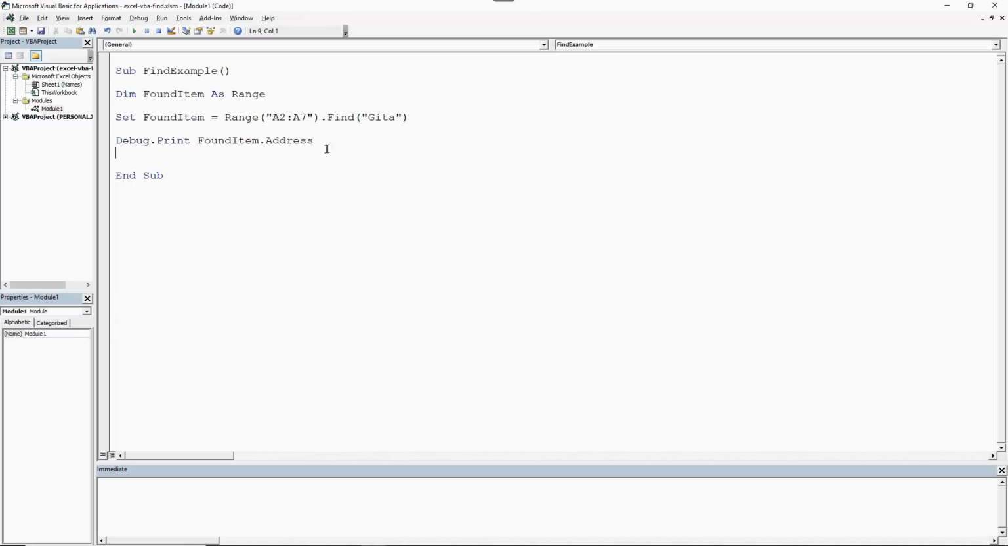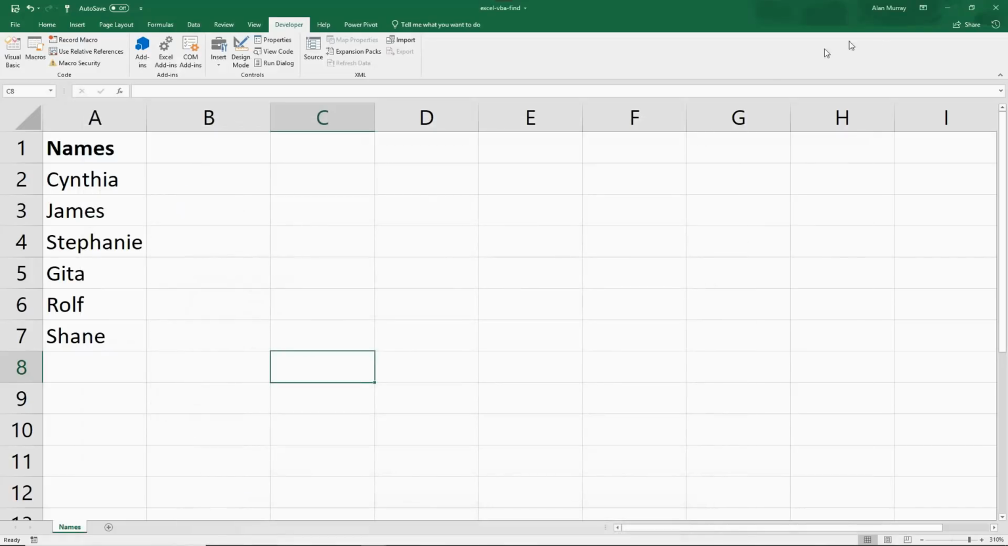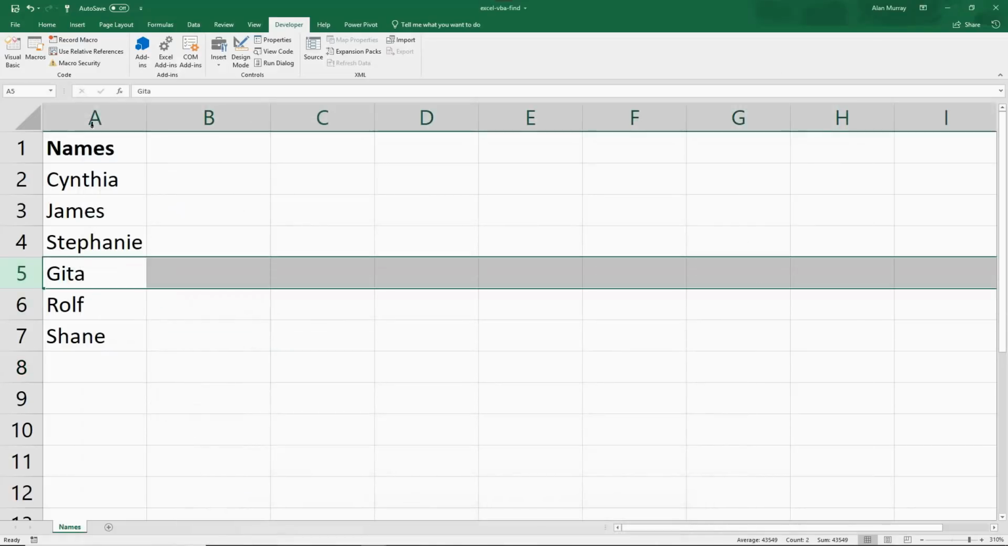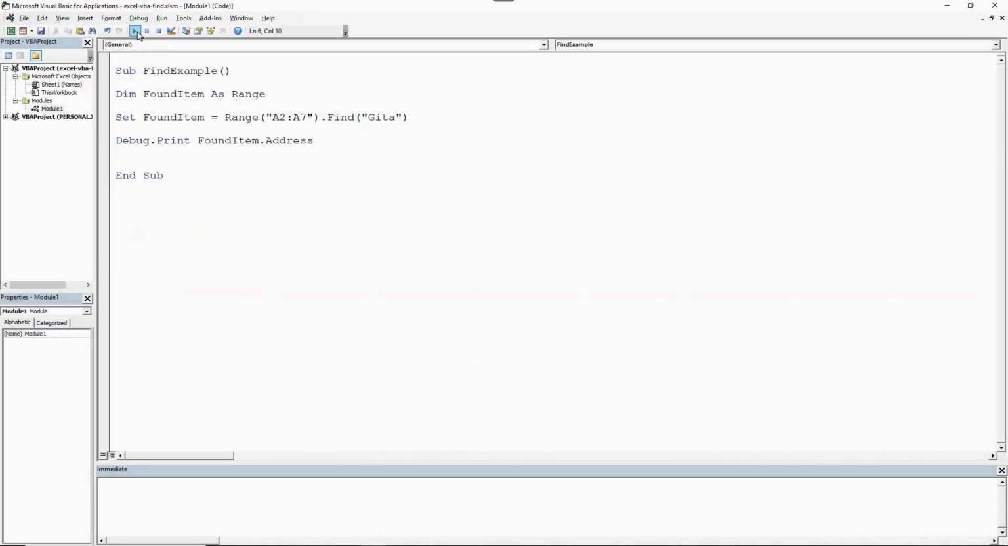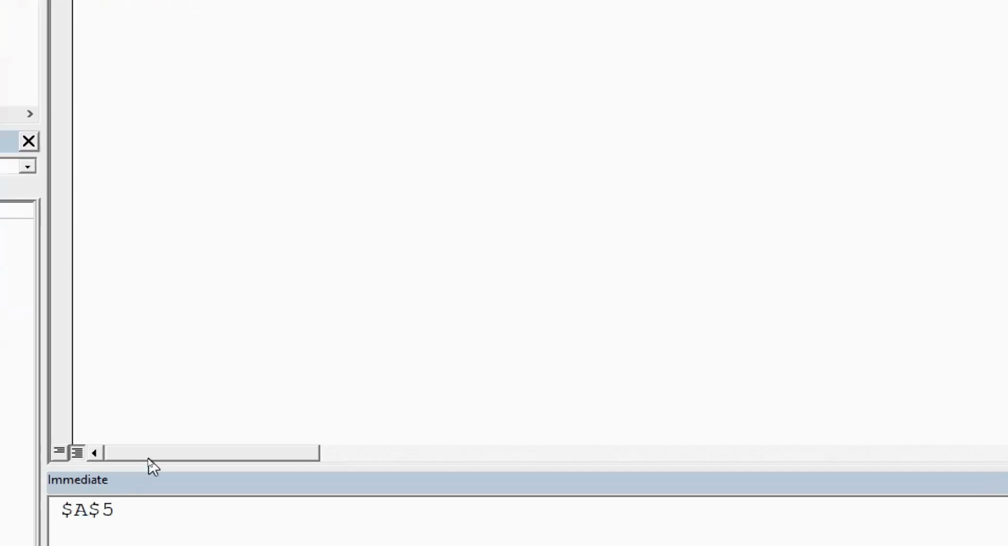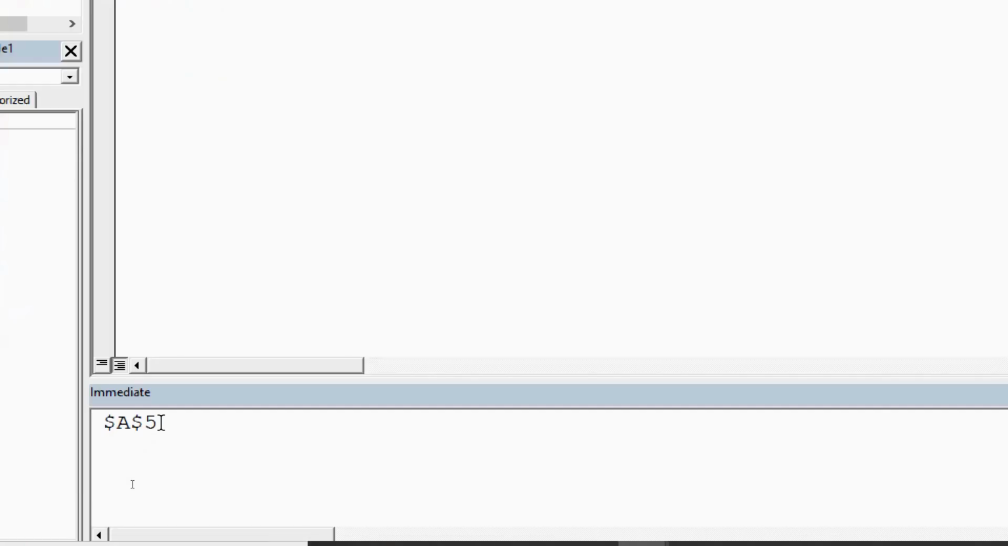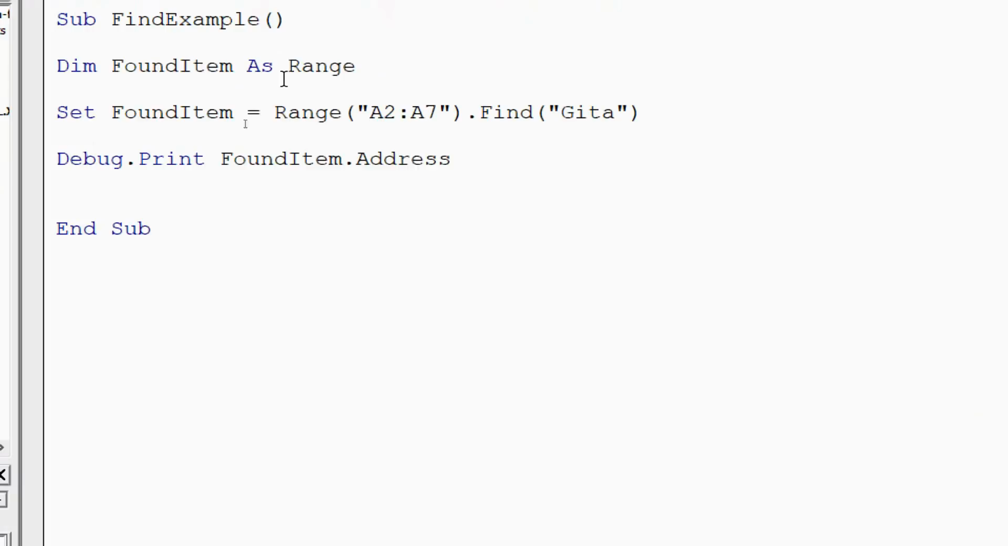Now, if I just switch back to Excel for one moment, here we go, Gita is in A5. Back in we go, and let's press my run button to run this macro. And at the bottom in the immediate window, we can see it has returned range A5, because that is where Gita is.